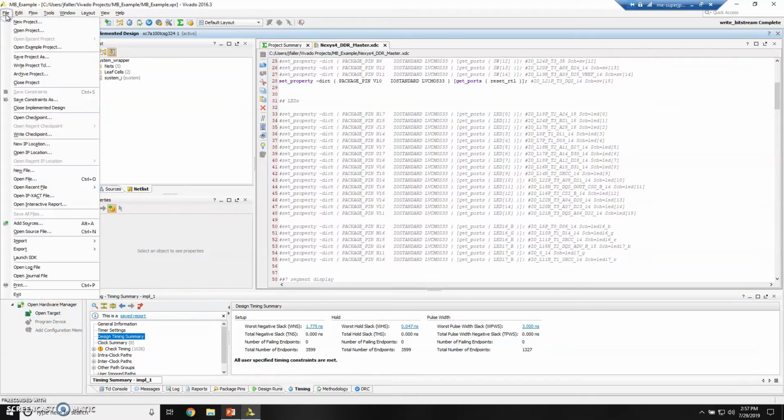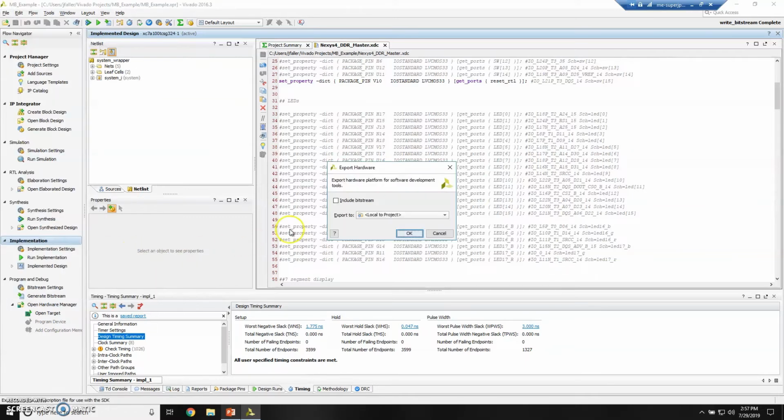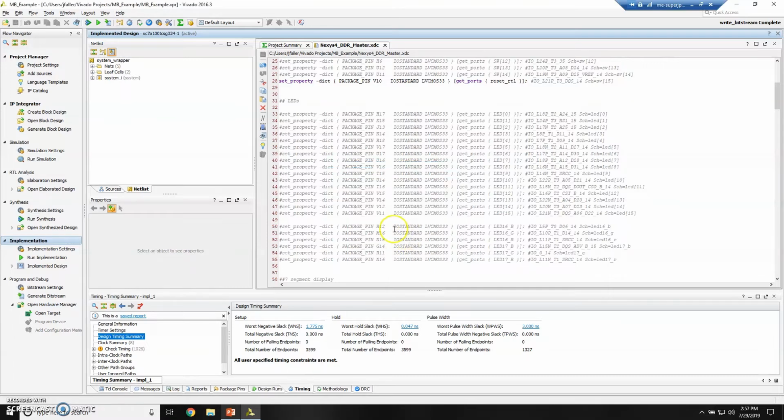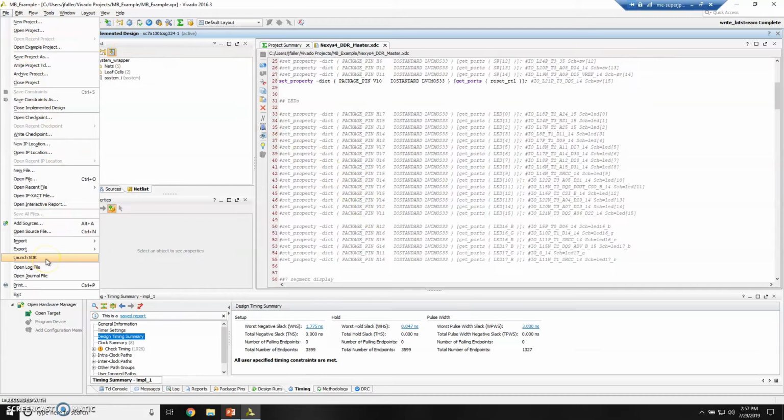What you're going to do here is go to File and export hardware. So we're going to click on this. You're going to include the bitstream, hit OK, and it'll export it to a file. And then after that, what you're going to do is launch SDK.